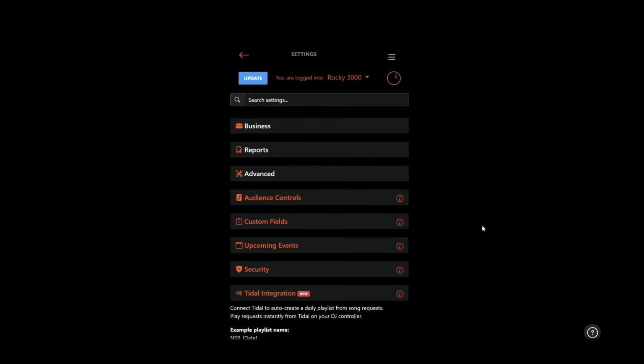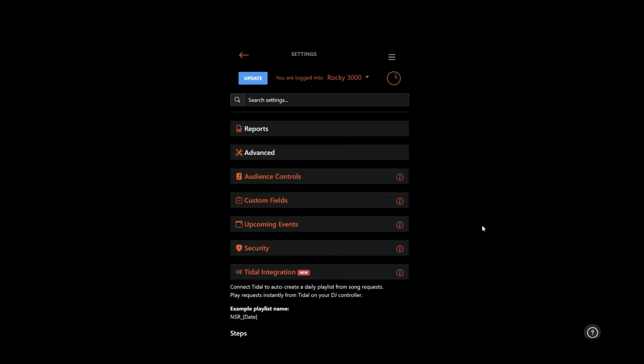The TIDAL integration allows users to get song requests, and those song requests will show up directly in their TIDAL account. Now, TIDAL has a direct integration with most of the DJ software. So if you have a TIDAL integration and a song request comes in and you open your DJ controller and you go to your TIDAL, you will see those song requests.